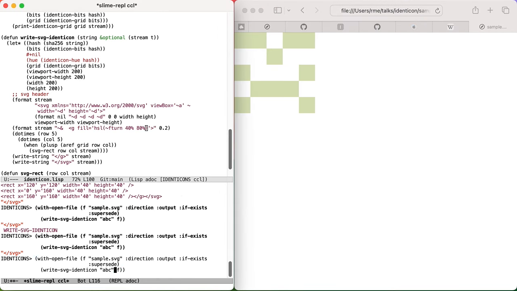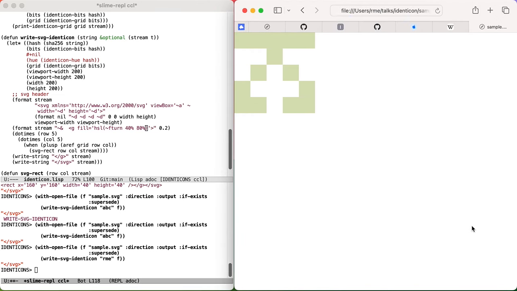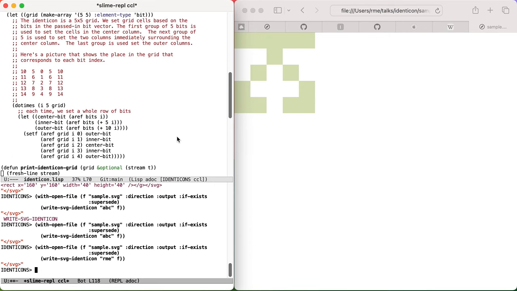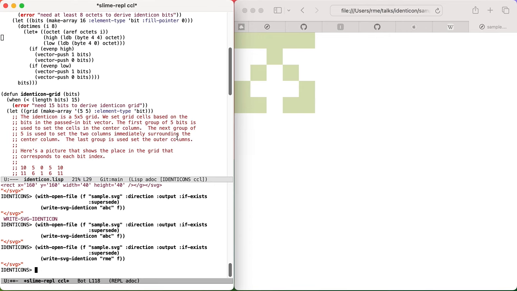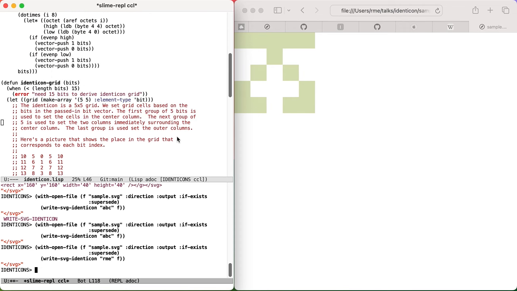We can try another one, reload, and there we have that. So we're almost there. The only thing left to do now is derive a hue value from the hash function too. Let's do that quickly. You're probably about ready to go do something else.